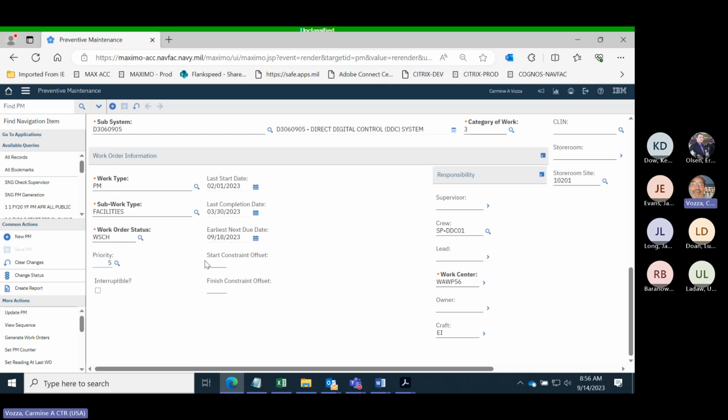Interruptible, start and finish constraint have to do with a scheduling tool that IBM built to combine with Maximo. We don't use it, so we can ignore those. All right.